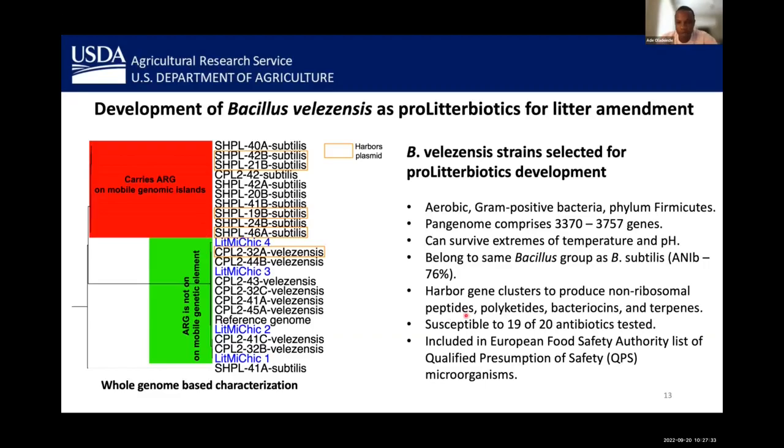We have confirmed that they carry gene clusters that produce non-ribosomal peptides, polyketides, bacteriocins, and terpenes. We've also done antibiotic susceptibility testing on them. They were susceptible to 19 of the 20 antibiotics we tested. They were resistant to lincomycin. B. velezensis is included in the European Food Safety Authority's qualified presumption of safety list, meaning it is considered a safe Bacillus strain.